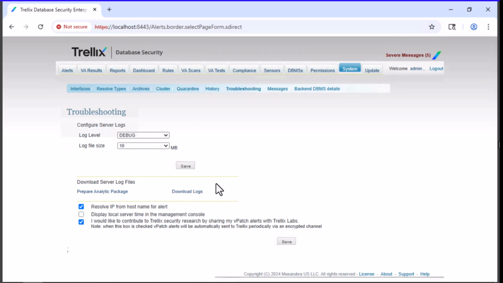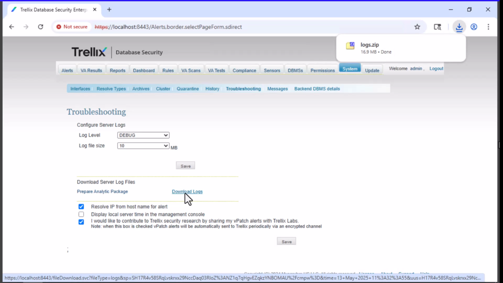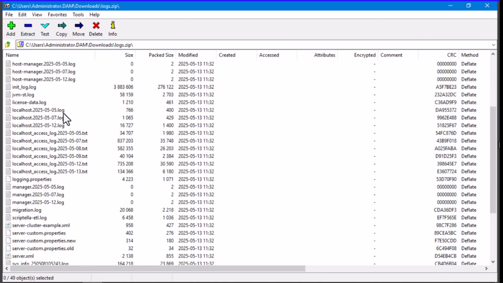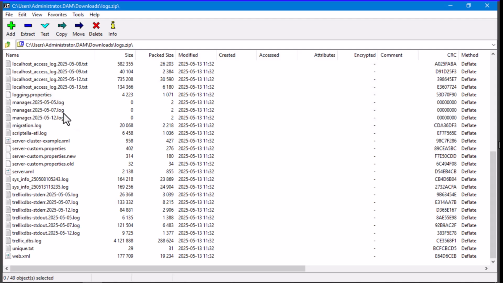The analytic package output file name is displayed when the process is complete, allowing you to send the file by email to the support team. You can open this file to see what information it has gathered for you. It will include all of the main system logs that support will need to review your issue.